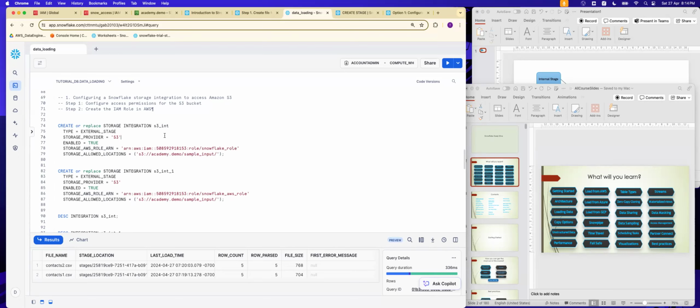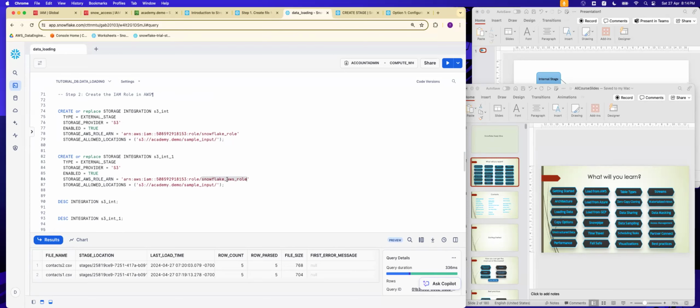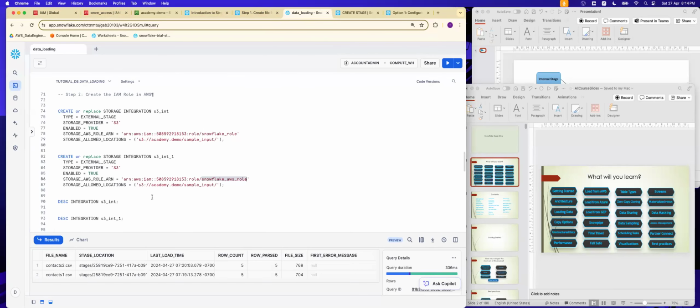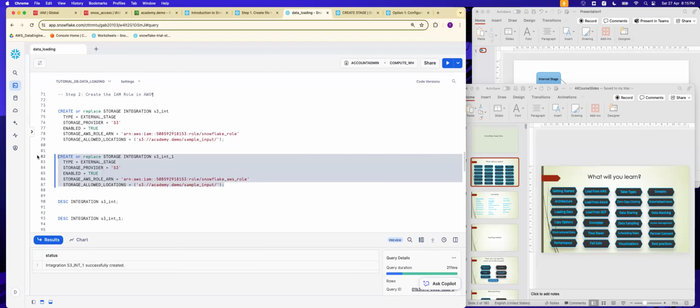So let's say I am creating the storage integration again. Yeah. Snowflake role. Oh no, I cannot use this. I have to use this. This was the other one. So I'm going to use the Snowflake AWS role, right? Because we are talking about the Snowflake AWS role. So if I go ahead and execute this, it's already created. And the name of this is S3 integration underscore 1.